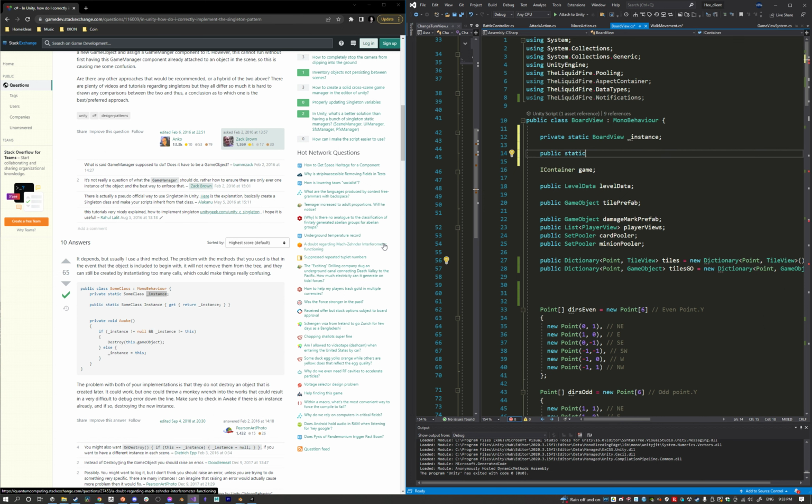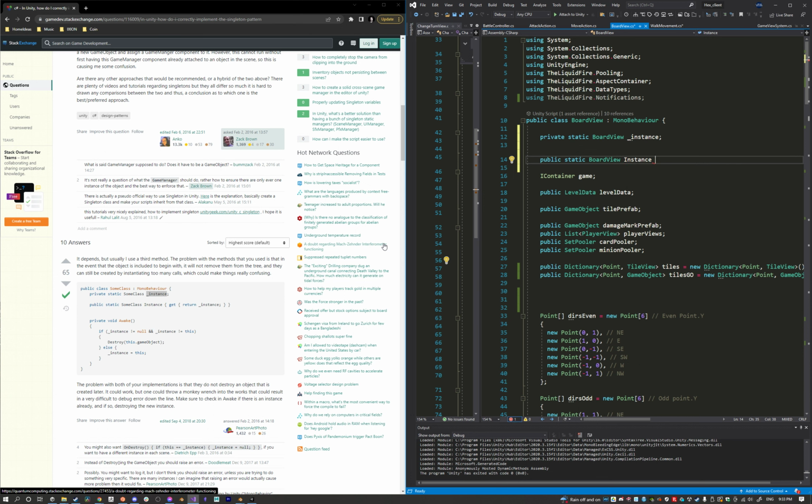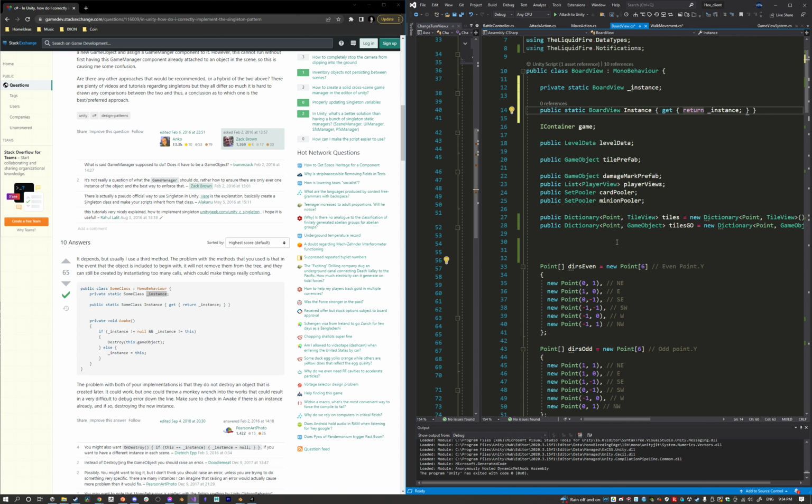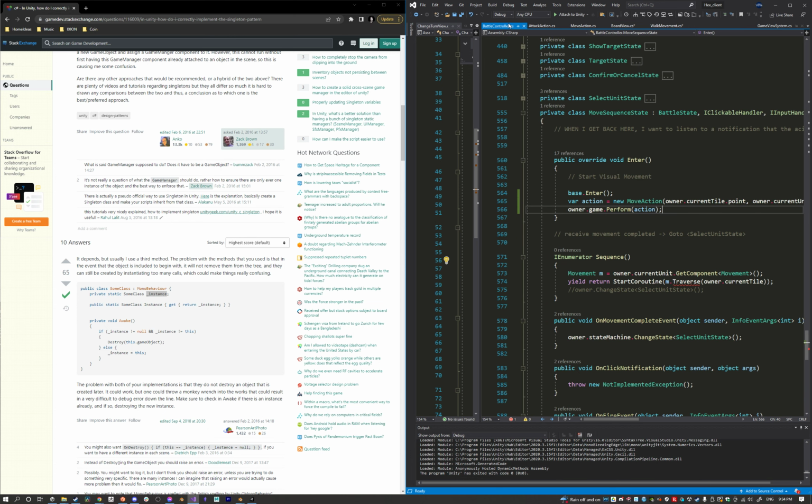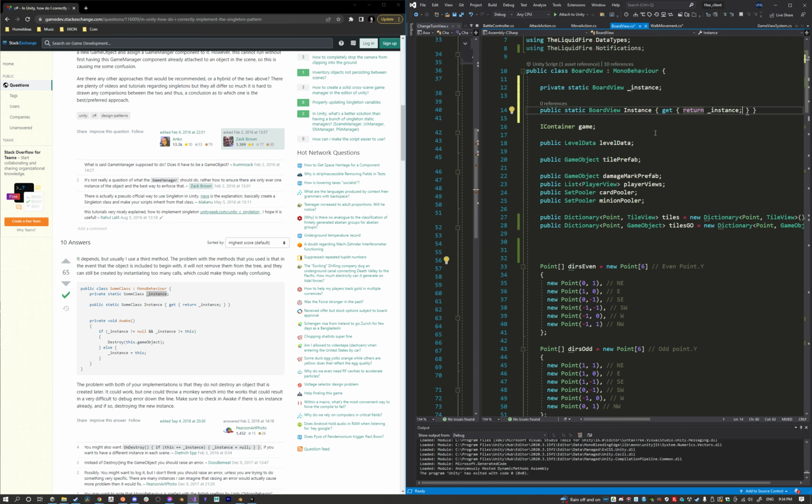Public static board view instance, get, return instance. How many things did that break? I have no idea. So far, none. Not in this script. Battle controller. Is the whole thing busted now? No. Okay. I didn't save it though.